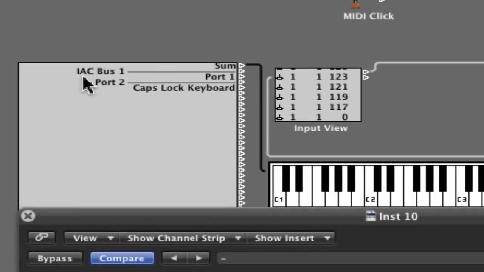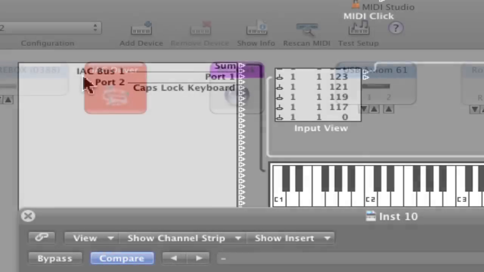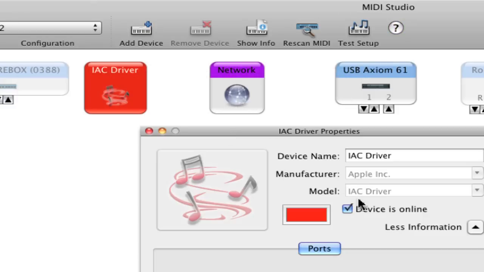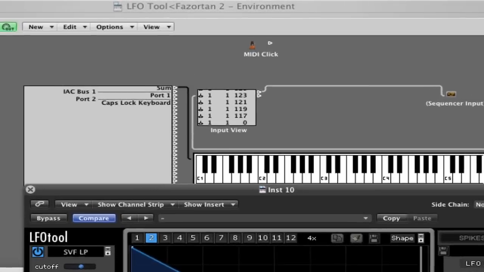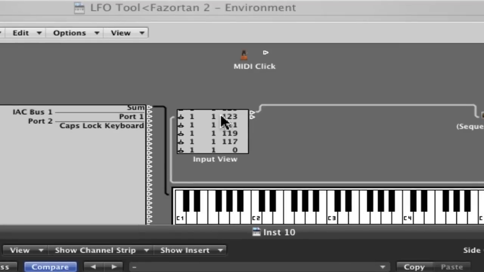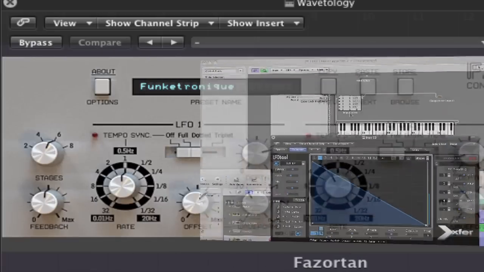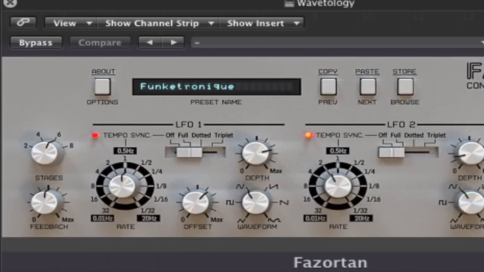Those messages are transmitted by the LFO tool down the inter-application communication bus, so make sure you've activated that on your audio MIDI setup panel. On the Click and Ports page of Logic's environment, you'll be able to see those messages showing up on your input monitor. You can get some nice modulation settings on the Fazortan itself without having to resort to adding an LFO tool, but the LFO tool can also do interesting things like become a step sequencer, so I think that's a worthy way to demonstrate the use of these two devices.